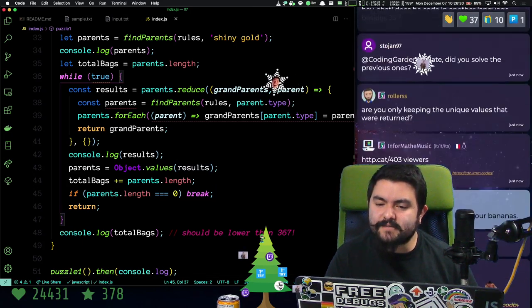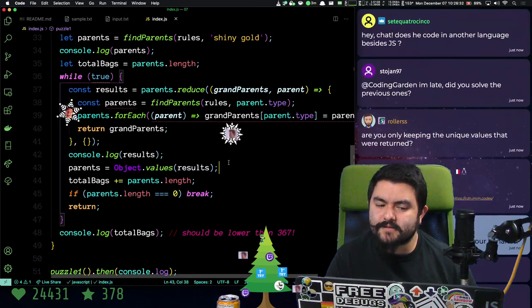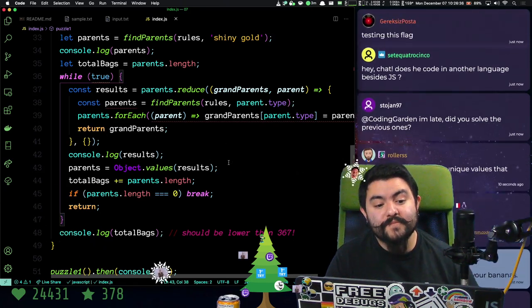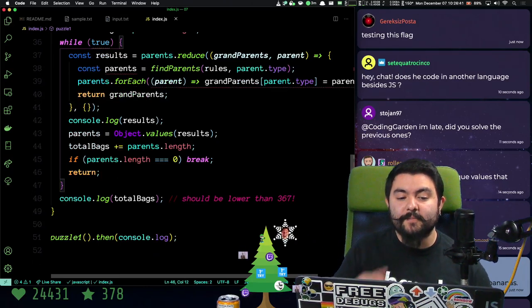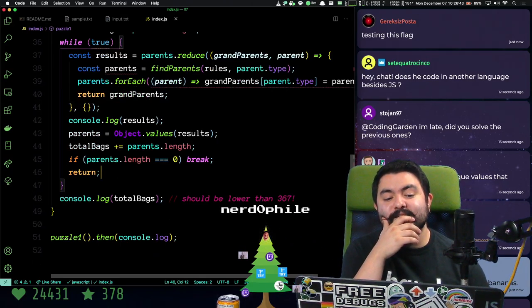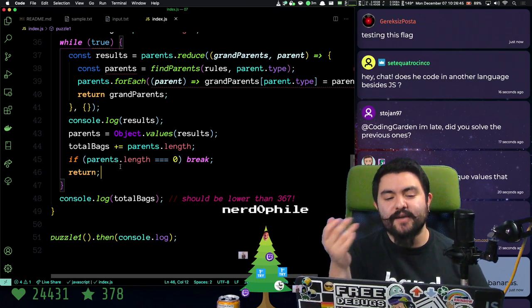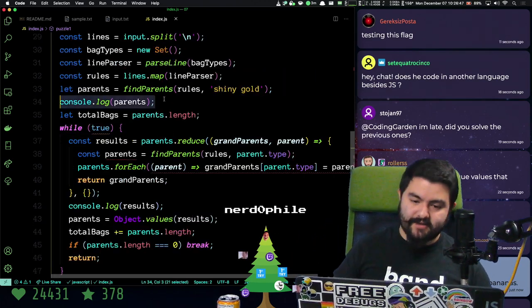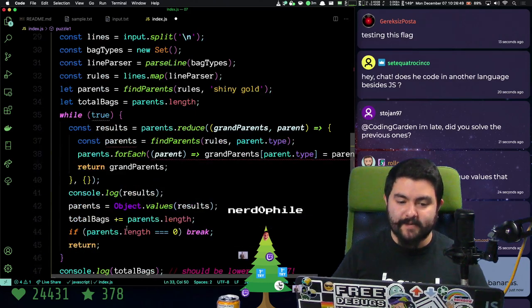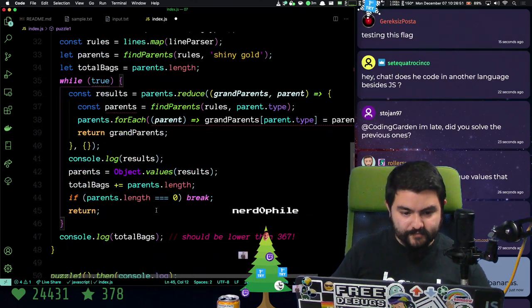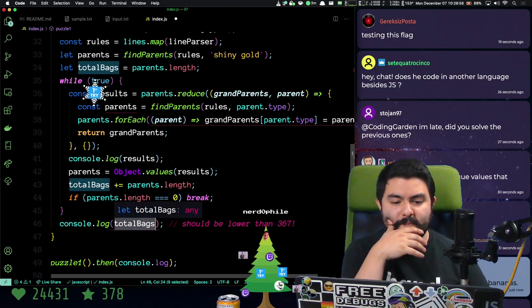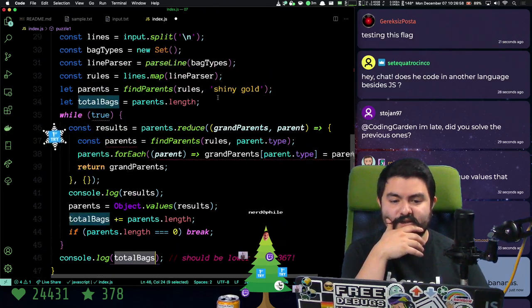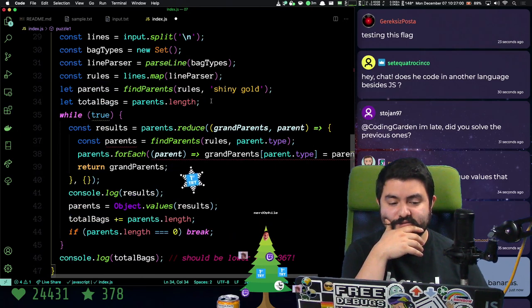I need to count the distinct bag types. Oh, I see. So is it possible? Okay, actually, let's run this once and let's see of all these parents. Yeah, I think I get what you're saying. Okay. Maybe that's it. And we can't just do total bags. We need to keep track of all the ones that we've seen.